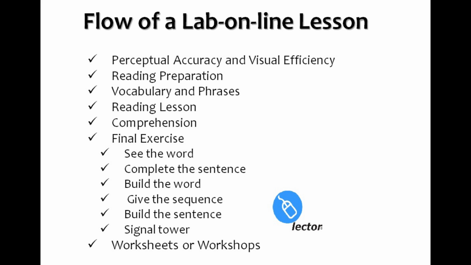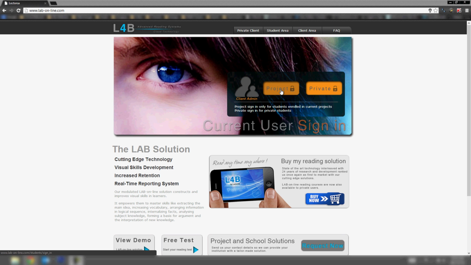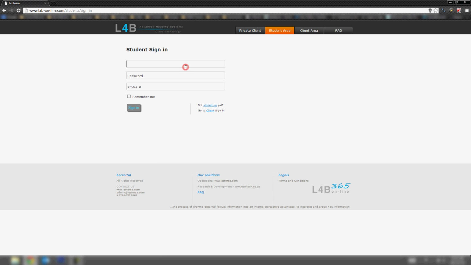Now we're going to look at the flow of a Lab Online lesson and see how we register. This is the first important step to working with Lab Online. Students sign in at the project button. It's important that students use the correct username as given by their facilitator or teacher. Type it in correctly. With that, you have also received your password. Ensure that you use the correct password. And then finally, you also have to add the correct profile number. The profile number is very important because this will put you in the correct group where you have been registered.